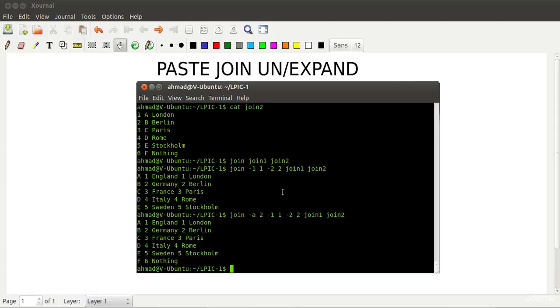So really a cool way, this join command, in which we can combine the files in parallel using common fields, and then we can do some processing with it for our database purposes.